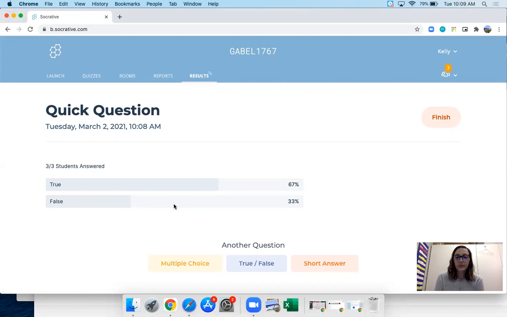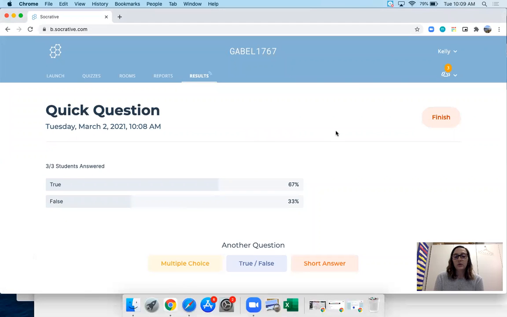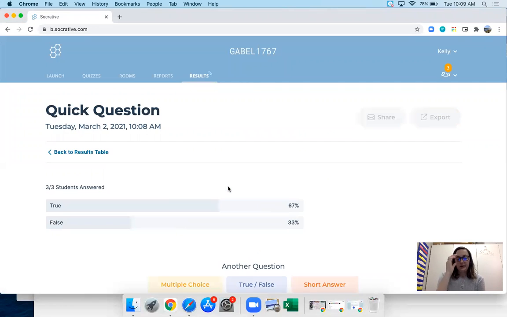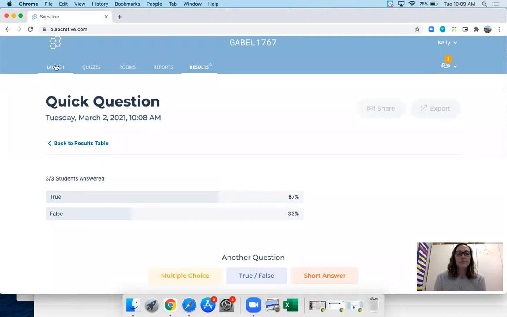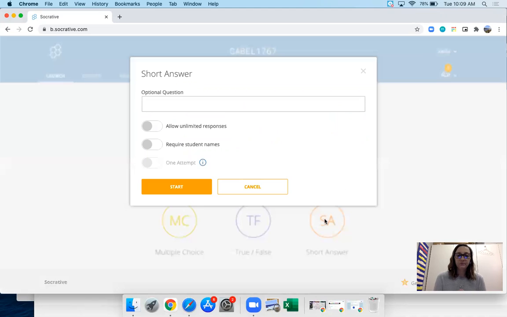and you need to walk through that problem together. Students go back to the holding page, and when your whole class has responded, you can finish that question. You can look at those results one more time and then go back to the launch page. All of your students are just on that holding page, and they just flip back and forth during all of your activities. The last type of quick question is short answer.